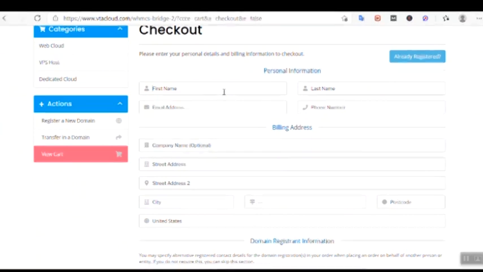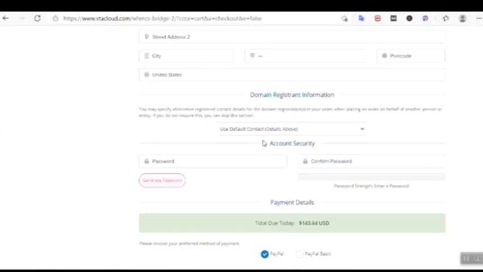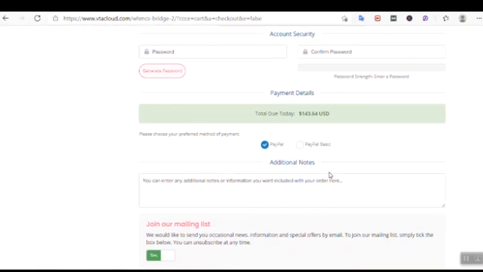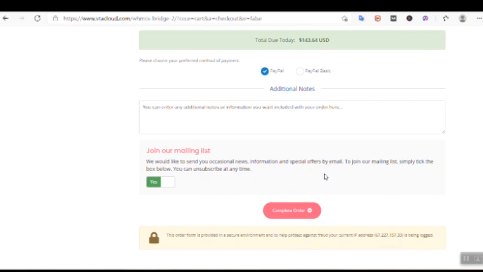We need to fill in our information to finish the process. Please fill in your correct info. The most important is your valid email, and remember to fill in a strong password. When you finish filling in your details, click on complete order, then go to PayPal and make the payment. After that we can start to create our blog.